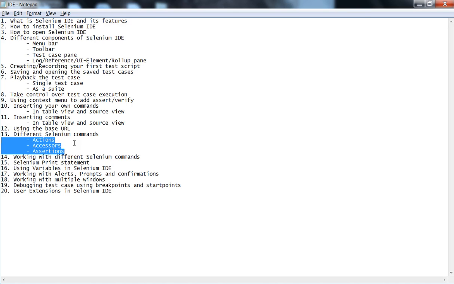Action commands mean clicking some elements, selecting some elements, choosing some options, everything. These are the actions that we perform, and the commands which we use to perform these actions are known as action commands. If an action command fails, the current test execution will be stopped.